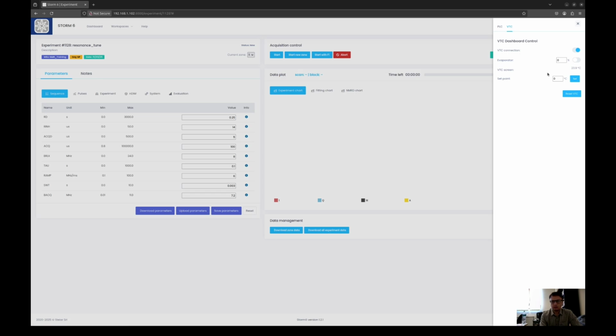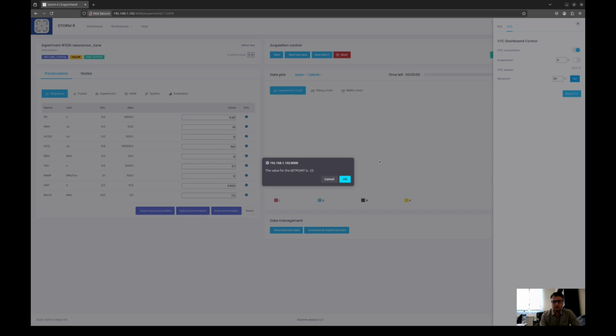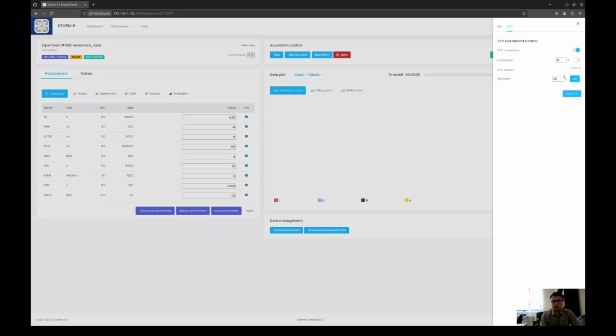The next part is to set the sample temperature. As I've already explained, the temperature of the sample can be controlled manually and also through software. Right now the temperature of the sample is 24 centigrade, but for our experiments I will set it to 25 centigrade. So I wrote 25, and then I have to press set. It will ask me if this value is okay. I will say okay, and then you will see this temperature will start increasing.